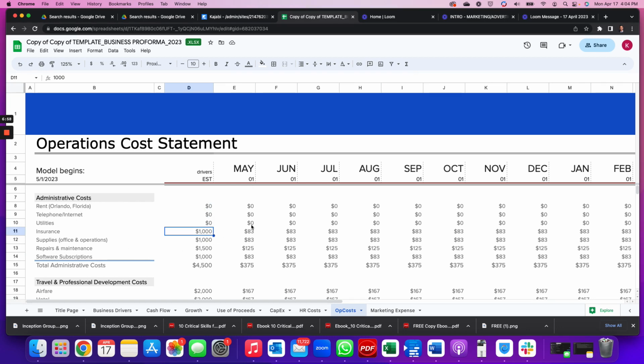And then what it does here for us, starting in each month, is it takes that total annual cost. So at cell D11, if we move over to May, it'll show D11 divided by 12 months. And that is the total amount that we need to account for on a monthly basis to make sure that we can cover that annual insurance expense.